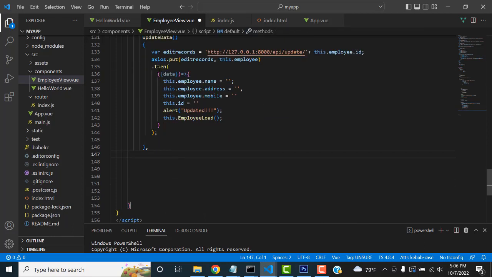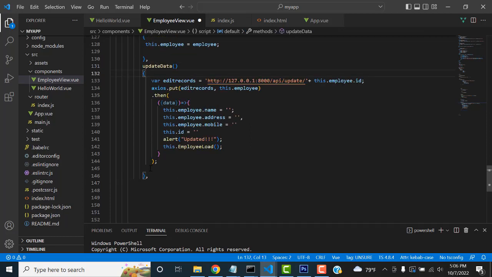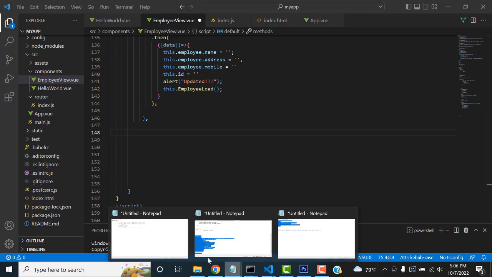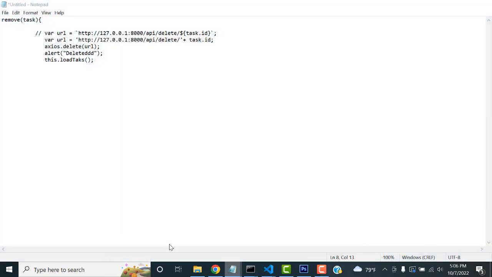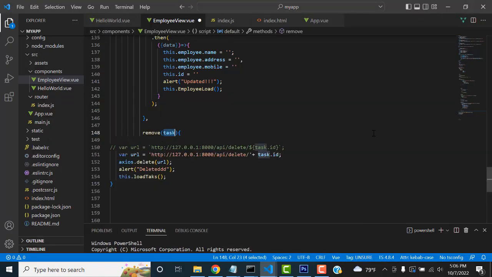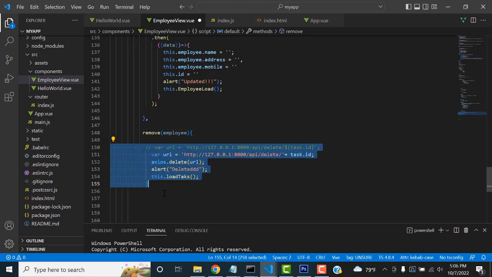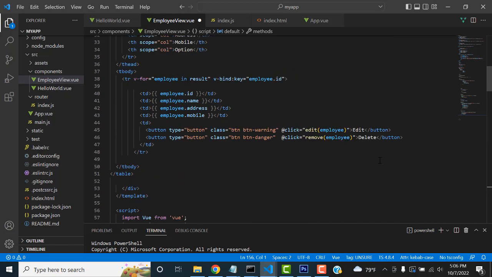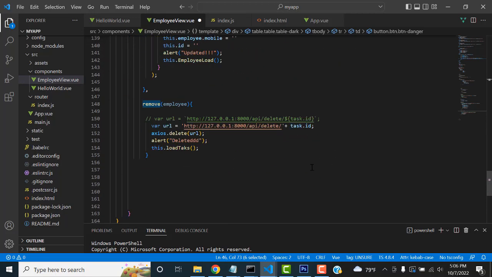Here, this update data starts here and closes here. Here I'm going to create this remove method, right? I will do the remove method also. So I get this one, the remove employee. Now here you can see, when you click the remove delete button, it comes to the remove method. Coming here, it gets the employee and removes it, right?